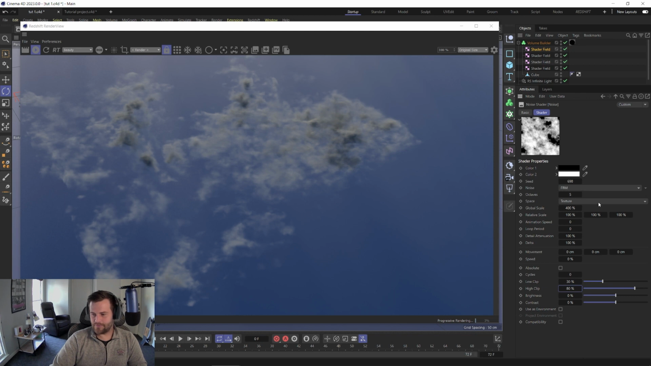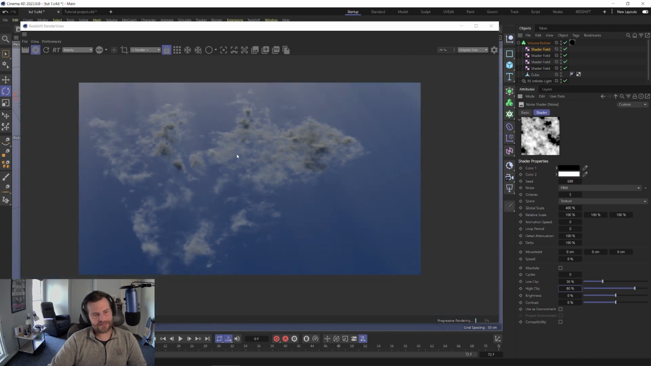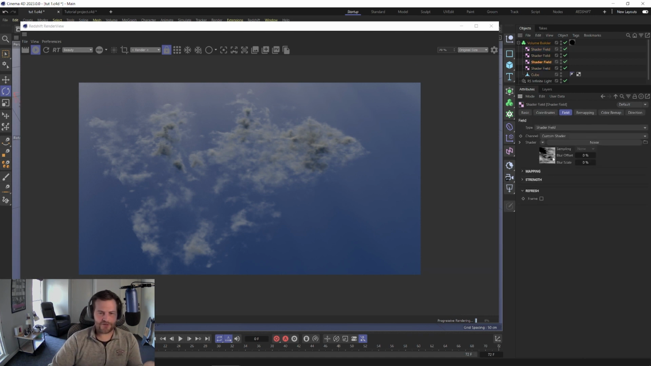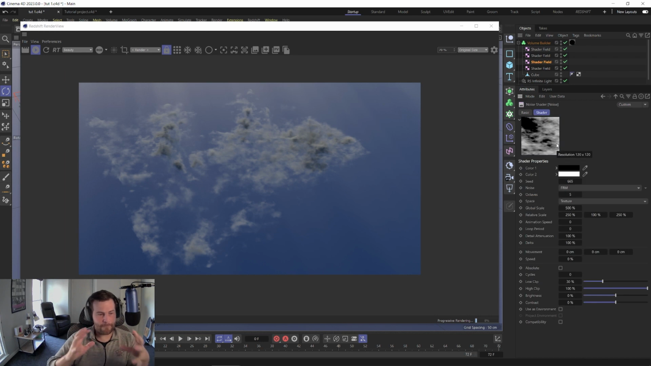And this is looking pretty good. We can always mess around with the scale and things. And so now we have basically our cloudy sky created. Let's say I'm not liking how this is really looking. Let's go ahead and go to our shader field here, our second shader field, which is our big pocket one.